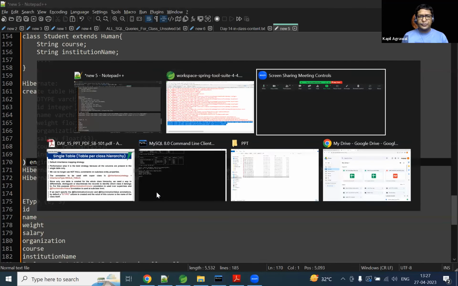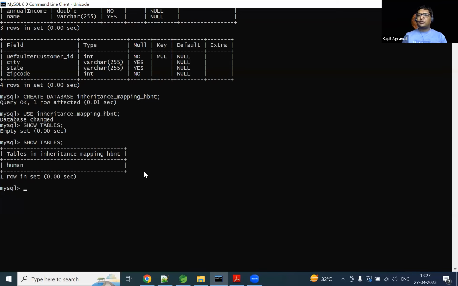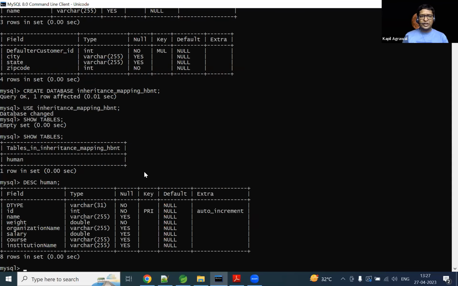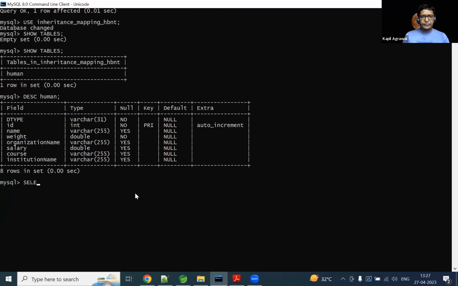So let us check the data now. I'm writing show tables. Can you see that there is one table created? Name of the table is human. If I'm writing here DESC human semicolon, perfect. Entire table structure is available for you. Then I'm writing here select star from human semicolon.